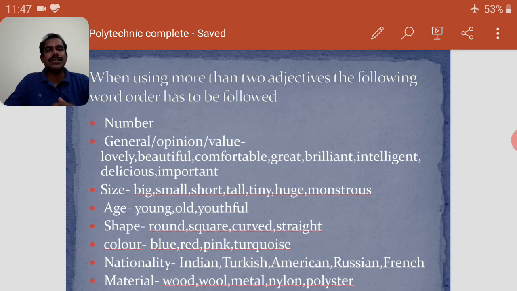Ordinal numbers also appear among adjectives. First, second, third are called ordinal numbers. We go on like that. 1, 2, 3, 4 are cardinal numbers. First, second, third are ordinal. Are you clear?